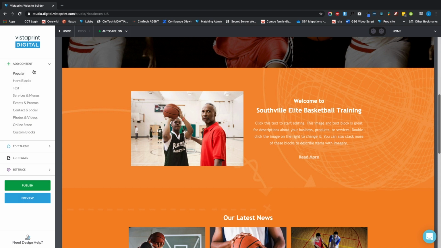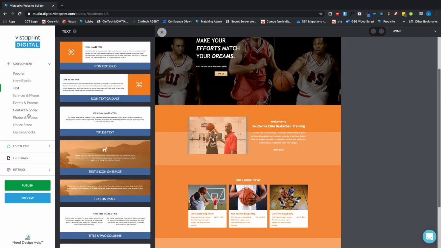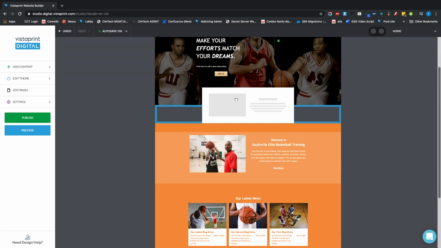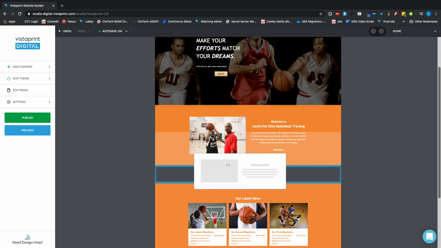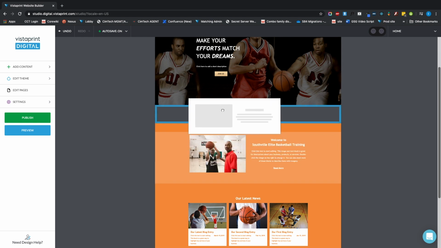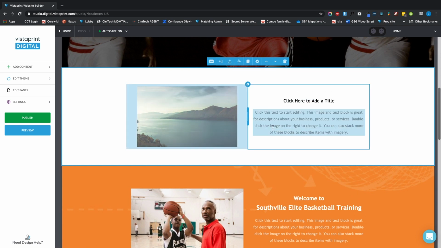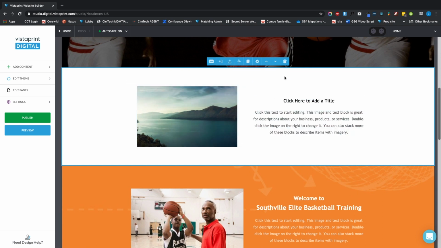These blocks are organized by type. For example, text or photos and videos. I find the block I want, and then I can drag it over onto my page. You'll see different drop zones highlighted. I want to put this block right here. Now I can further customize this block, or if it turns out I don't really love it, I can just delete it.